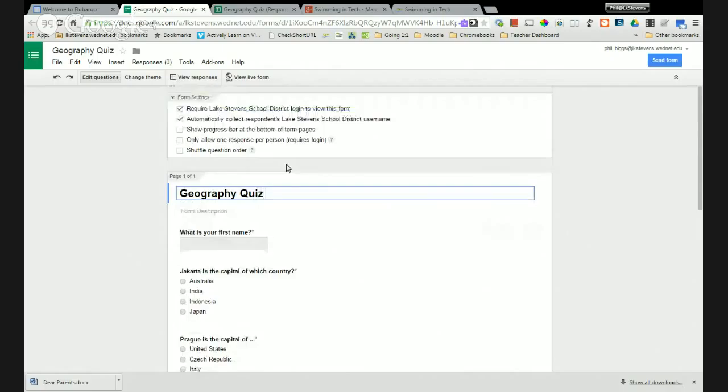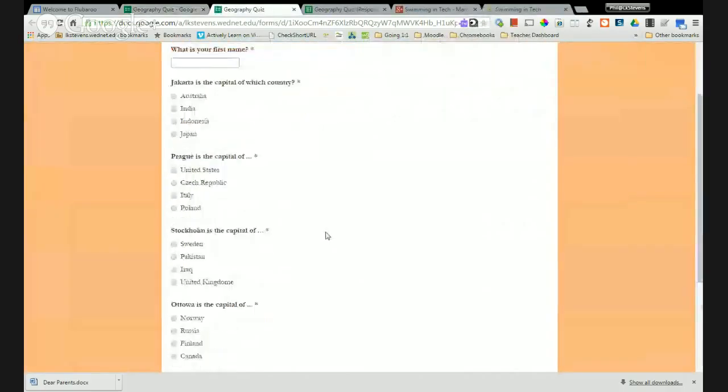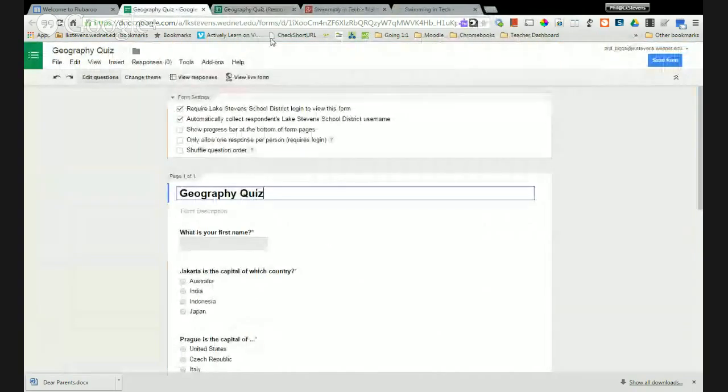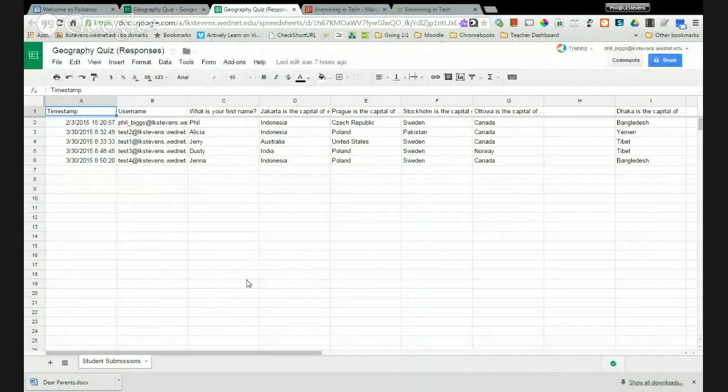So here's my quiz. It looks like this when the kids take it. There's my little formatted geography quiz. And I have had all of my students come in and take the test for me on this one. So this is my little test class that I have, and each one of them has completed the form and turned these in.